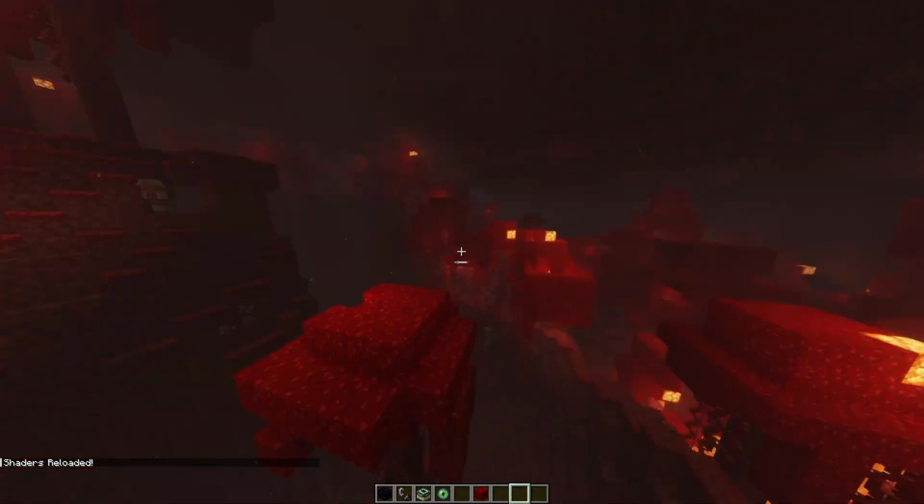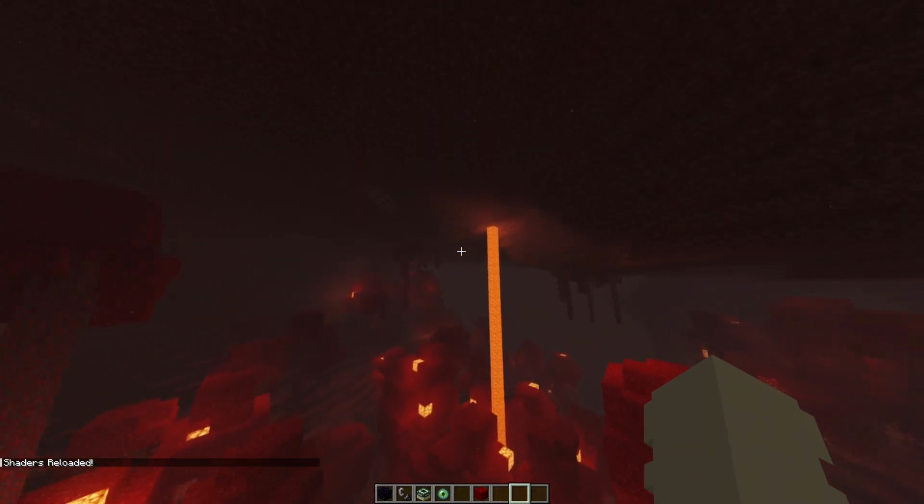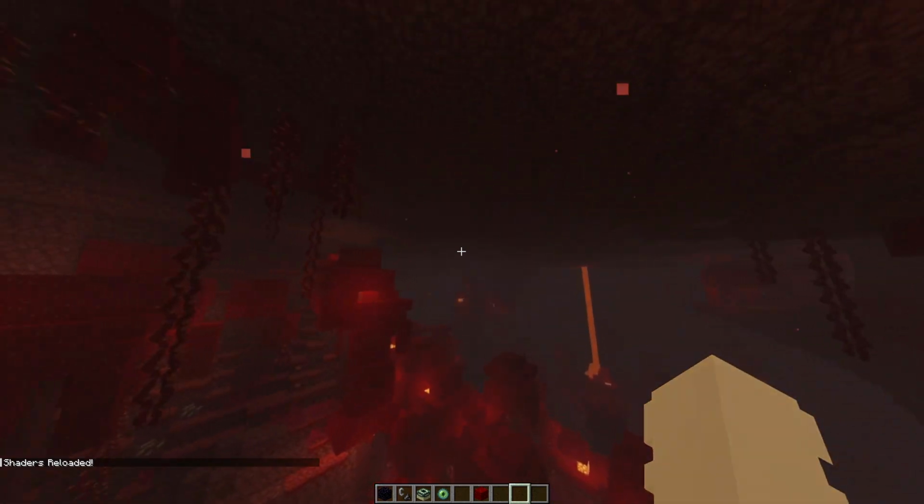And yeah, that is basically everything you need to know about the MakeUp ultra-fast shader and what it looks like in game, as well as how to download and install it.